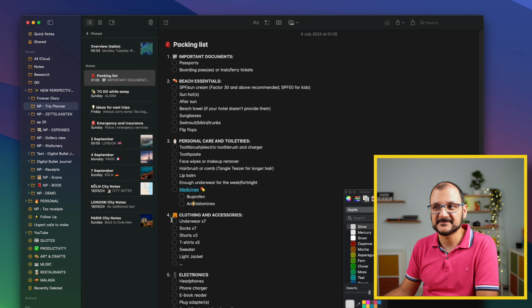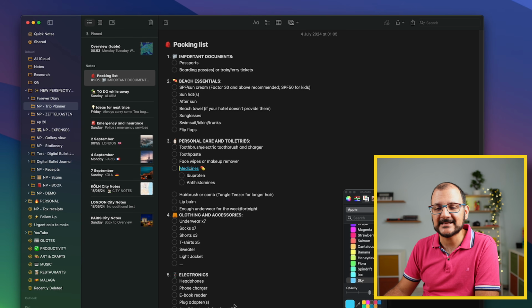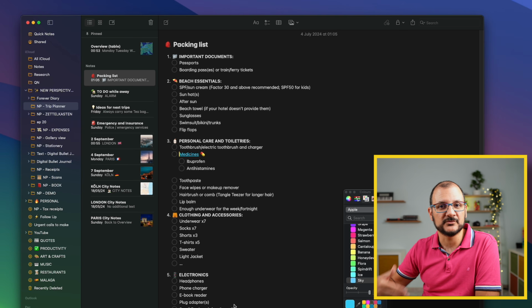But if I undo this, I go on the medicine line, and then I press the keyboard combination, which is Command, Control, and then arrow up. As you can see, the entire section with the nested items will move, which is very useful if you want to move things around and they include many nested list items.